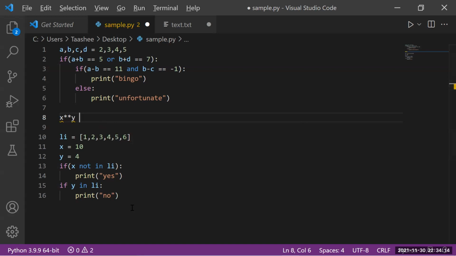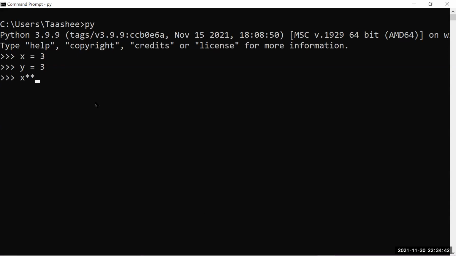Now let me just share, command prompt में try करेंगे. Okay, let's say again Python. Okay, x equals to 3 and y equals to 3. Sorry, sir, शेयर नहीं कर रहा हूँ मैं. Let me just share the whole screen. Okay, now it is visible, right? Yes, sir. If I perform x exponent y, it is going to give 3 cube value.